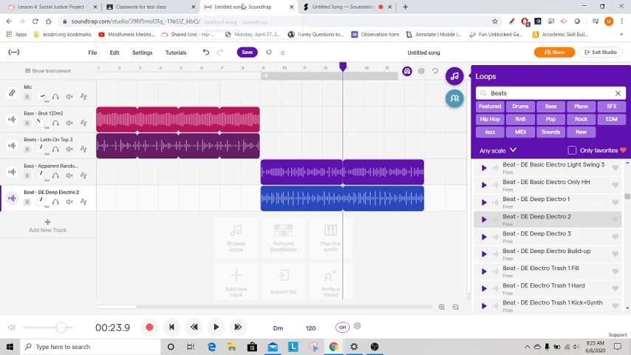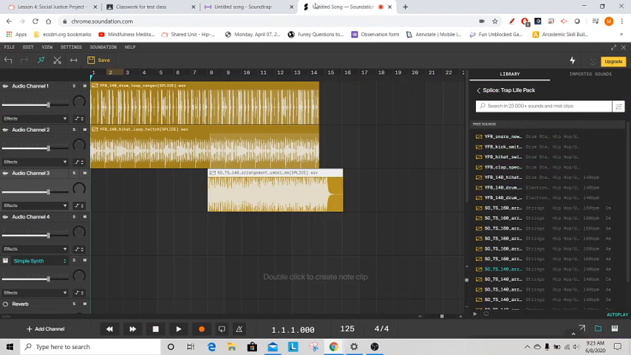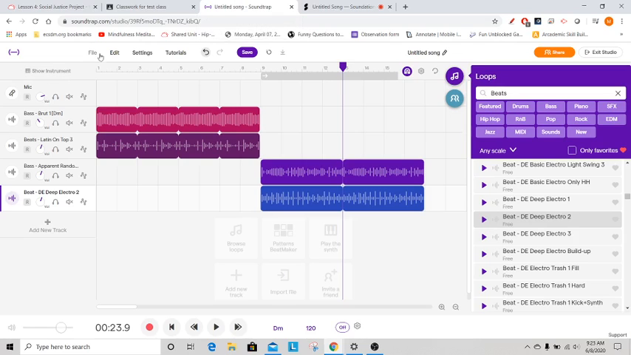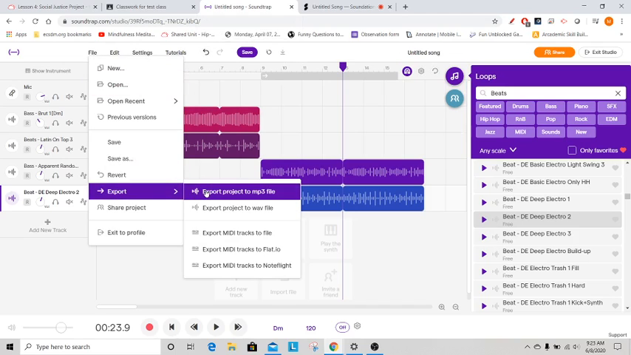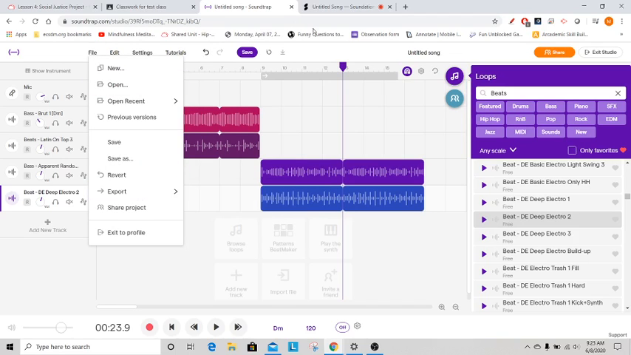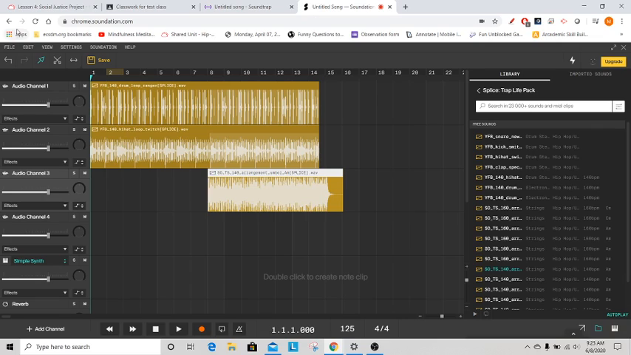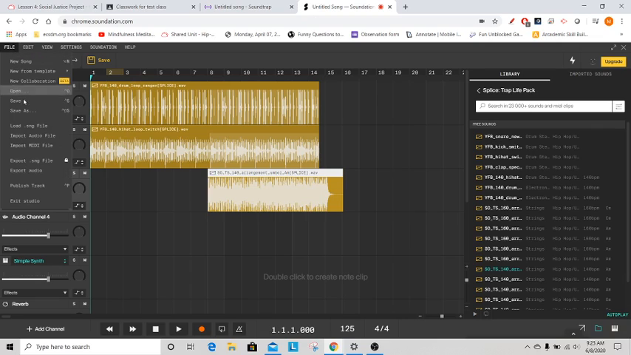So at this point, regardless of which one you've used, you're basically done with June 8th. In Soundtrap, make sure you save, wait for it to stop mixing, and then export project to MP3 file and submit. Soundation, it's just file, export audio, and export.